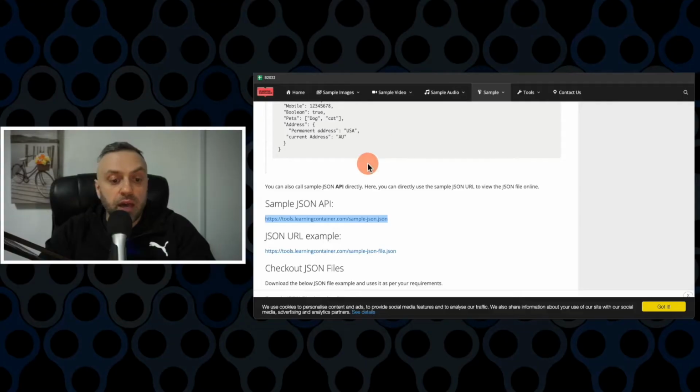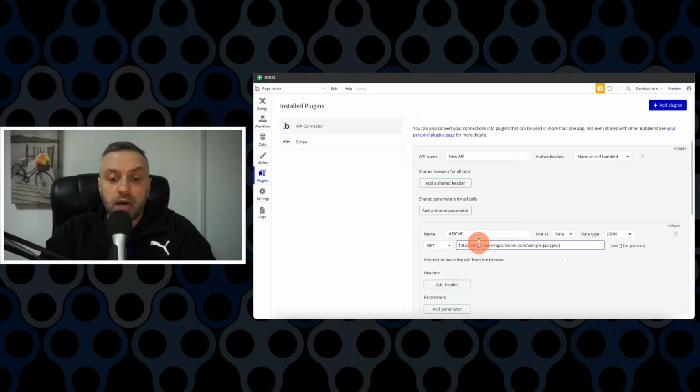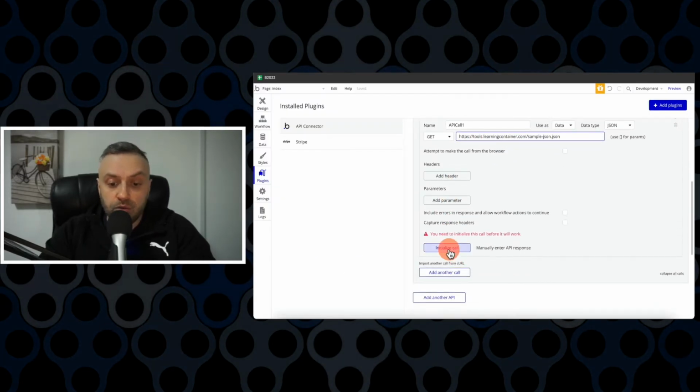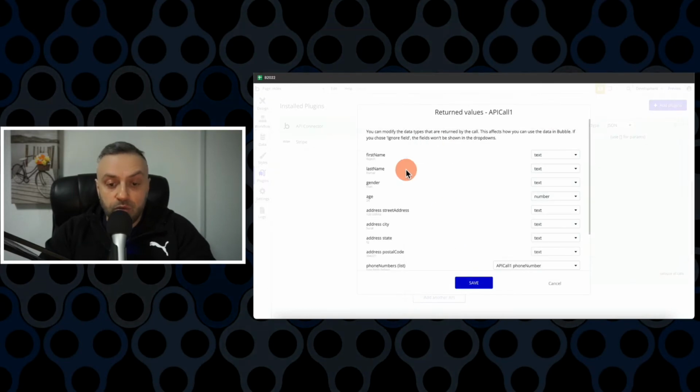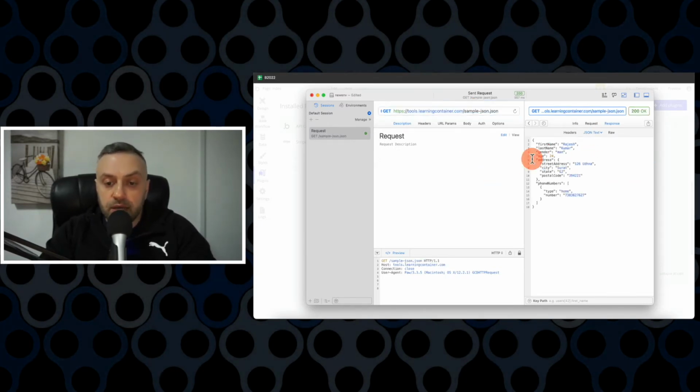Thankfully, I have a sample JSON API, so I can just copy it. You can just Google for sample JSON API. I can copy this endpoint, go back to Bubble, copy it here, and all I need to do is initialize the call. Once I do that, I get an API. Now, what does this API look like? If I go to this tool here, enter this call and query it, this is what the API call looks like.